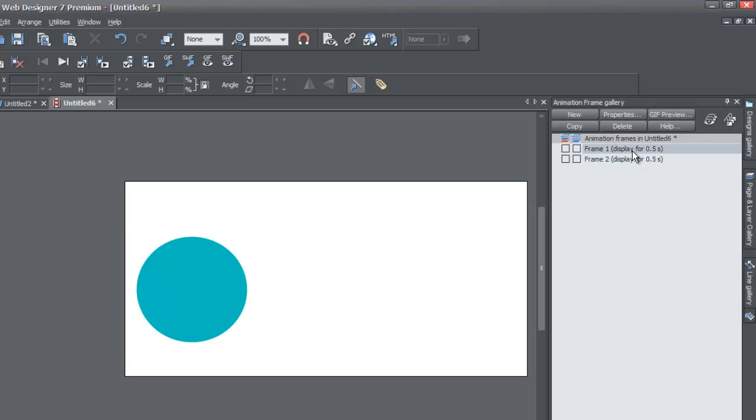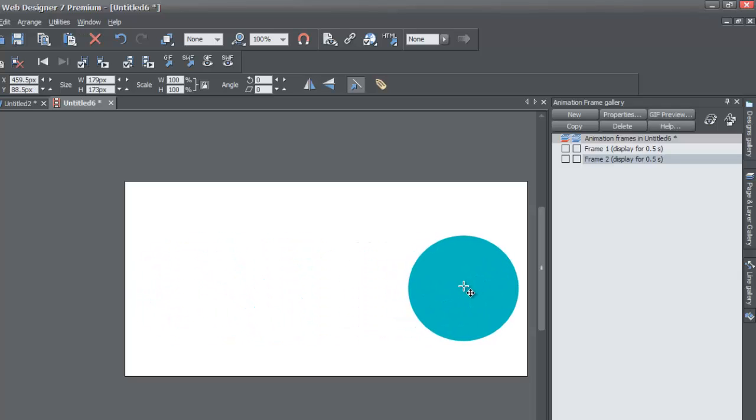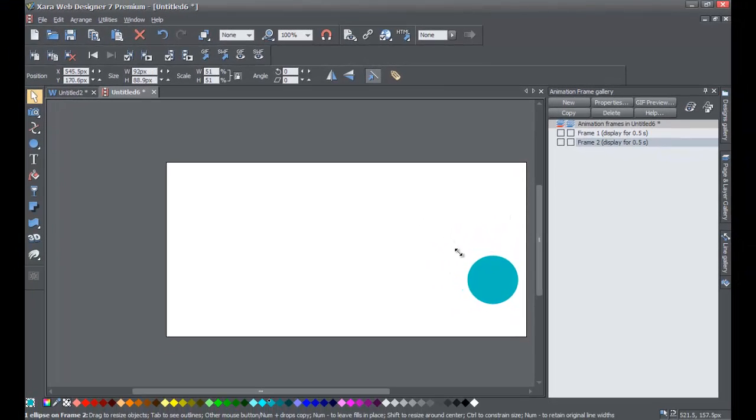And if you click on any of these frames, you'll see that nothing changes in your workspace. That's because we made an exact copy of frame 1 onto frame 2. So it has the same exact circle in frame 2 in the same exact position. But in frame 2, we're going to actually move this circle over to the right. So move it all the way over to the right, and also make it smaller.